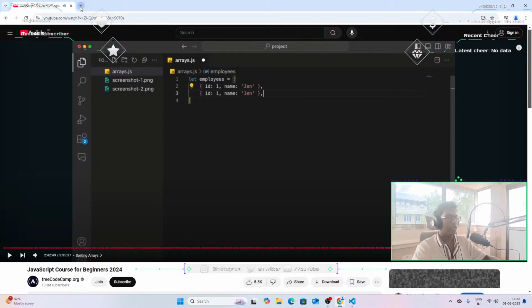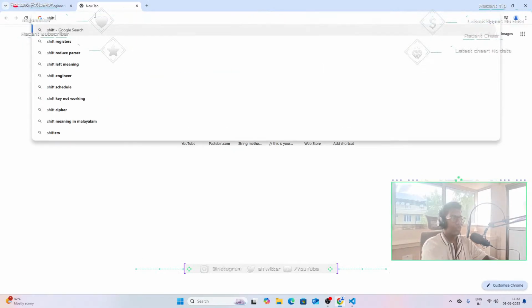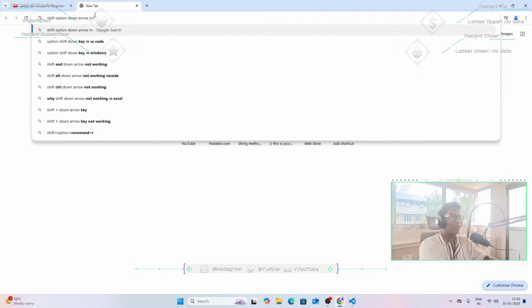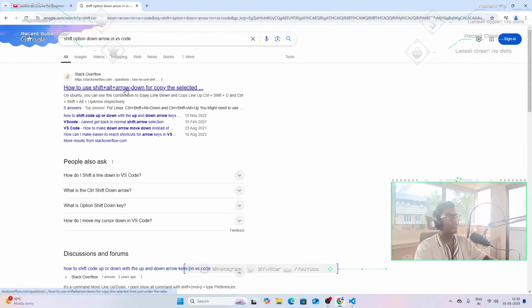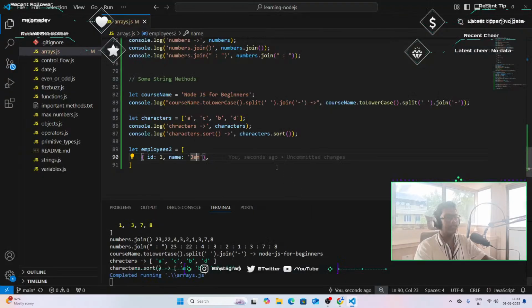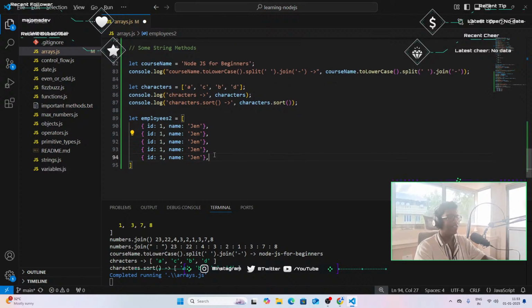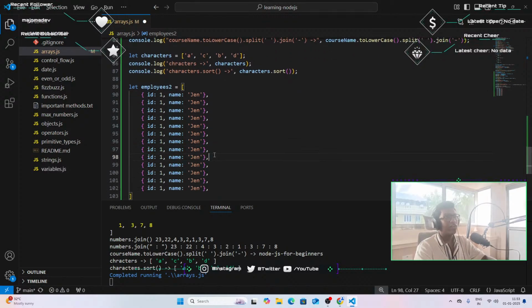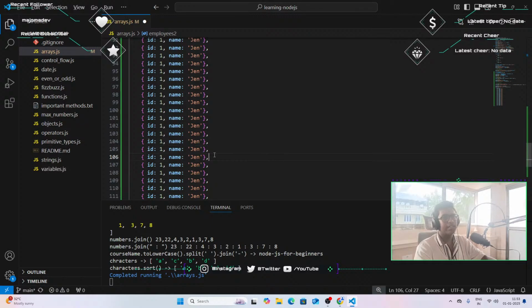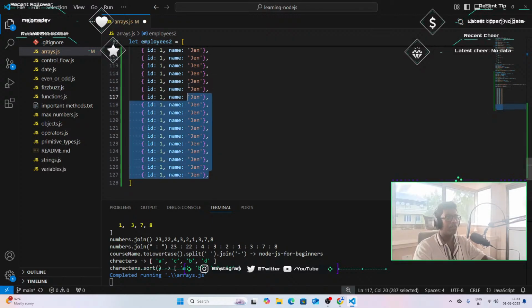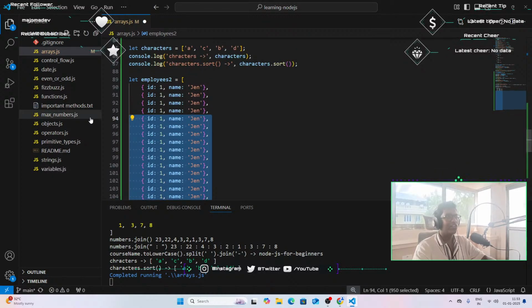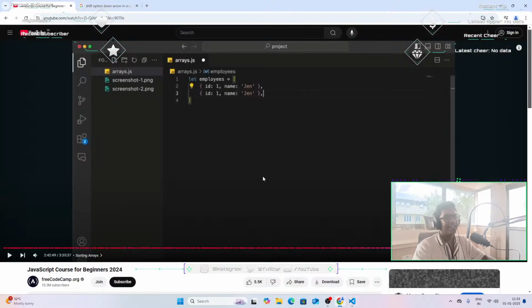Shift option and down arrow in VS Code. Or maybe it's alt. So shift alt down arrow. Yeah, that's the one. Hey. Even if I use, I don't necessarily have to use the down arrow. I can also use the up arrow for this. That's really cool. I didn't know that existed. Alright. Yeah.